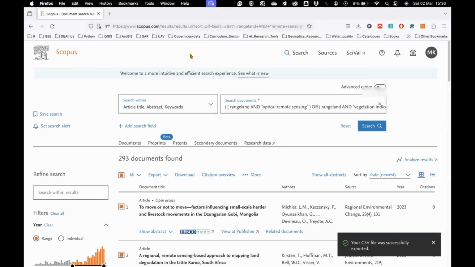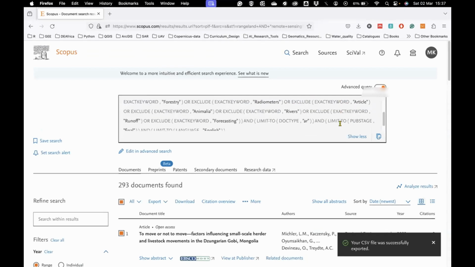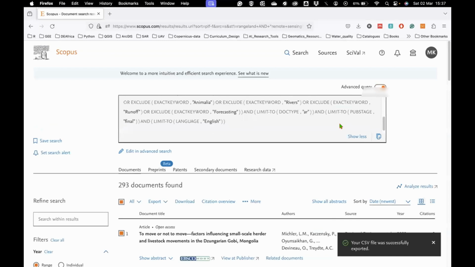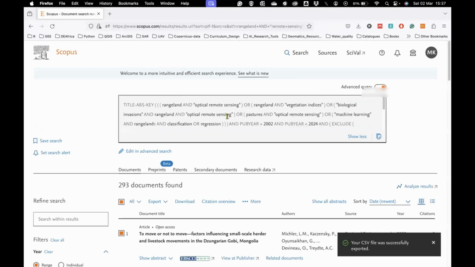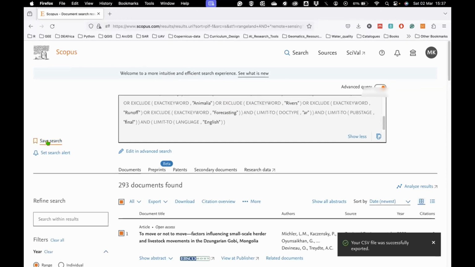Done. Now we are going to just save this query, right? So this is how the query appears. You'll see that it added something like publication year and then other things to exclude, like your different keywords. So this is the key string that you will need to paste in your document so that your literature search can be reproducible. So I'm going to save this search. Remember, I said it's important to save your search.